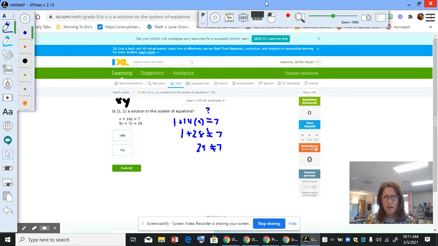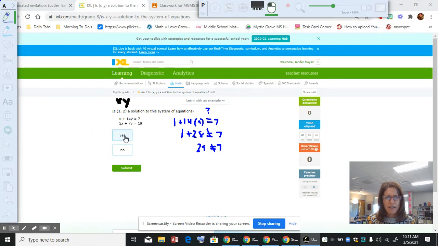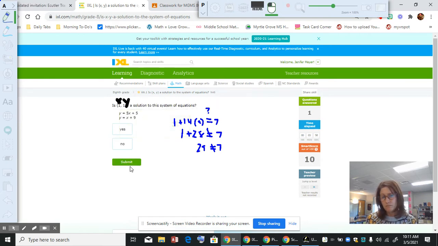So at that point, I could go ahead and I could click no, that is not a solution, because if I know that it doesn't work in the first equation, it doesn't even matter if it works in the second equation, because it's not a point where they intersect. It has to be a point on both lines. So the ordered pair has to work in both equations. So I got that one correct. So I'm going to go on to my next one.